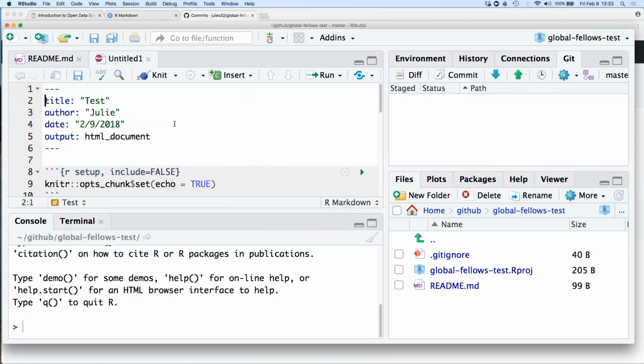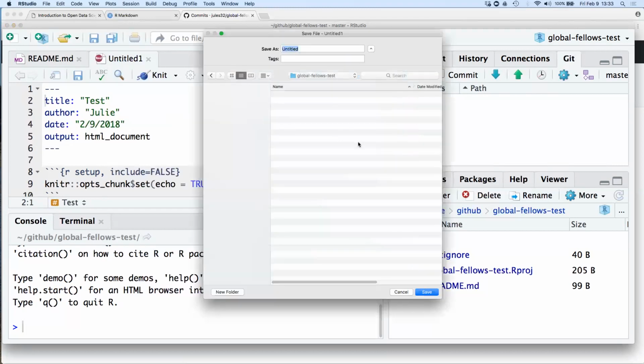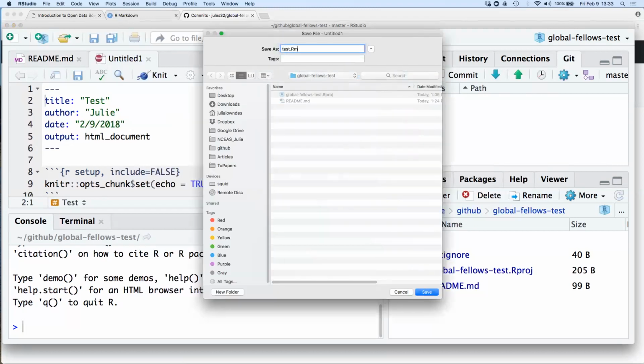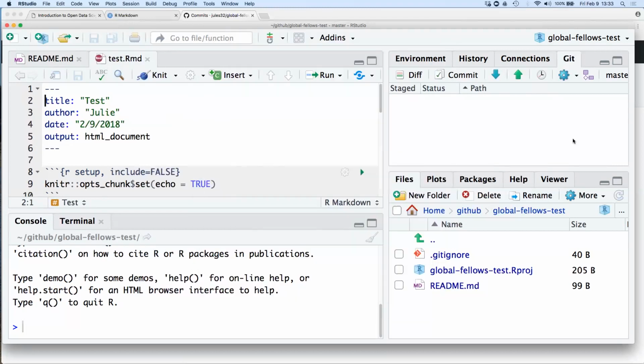Okay. So if we create a new R Markdown and save it in our workspace, as soon as we save it, it's going to pop up in GitHub as double question marks, because GitHub is saying, I'm watching this space and something's happened. Do you want me to track it, essentially?